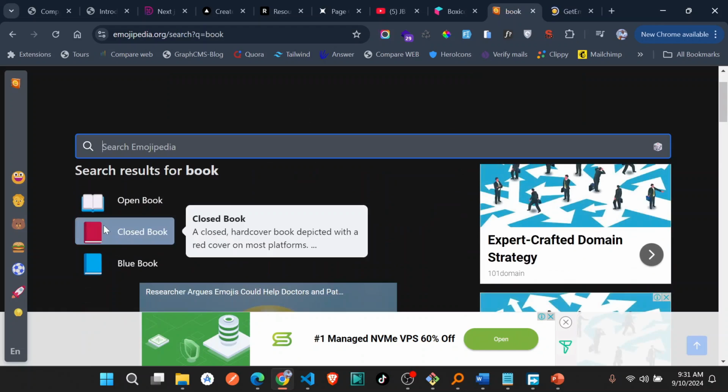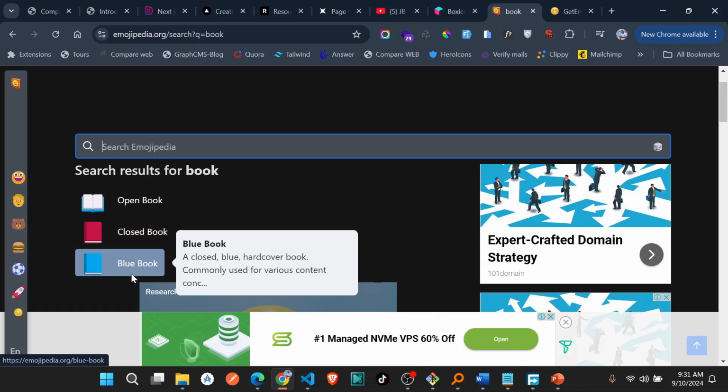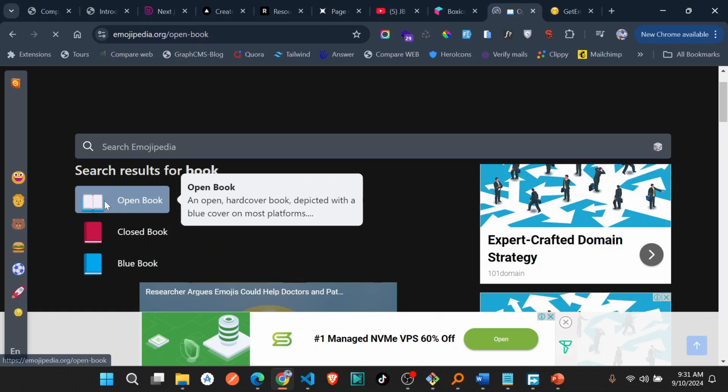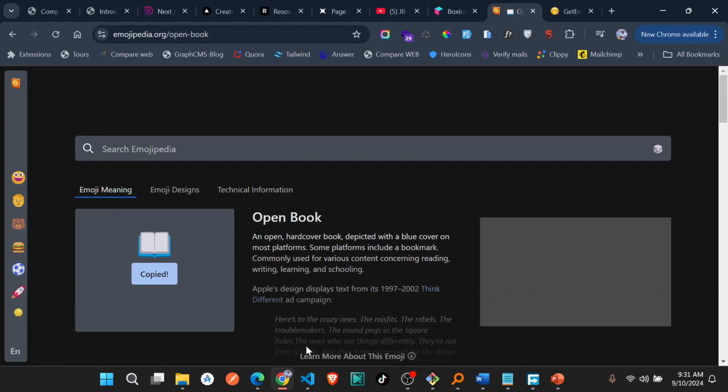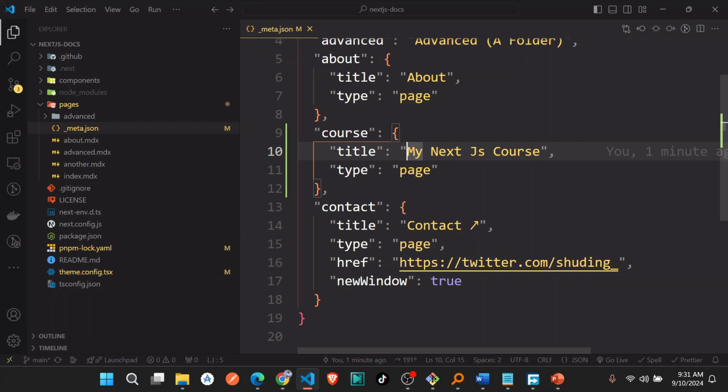Okay, so you can see there is the closed open book, there is closed book and blue book. So I just go here and you can copy this, and then I just come here and I can just put it here, just like this. Okay, now you can pass in other two things.